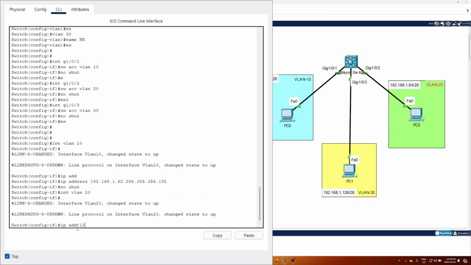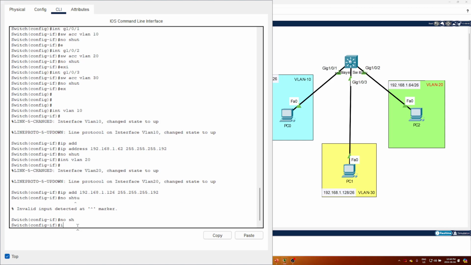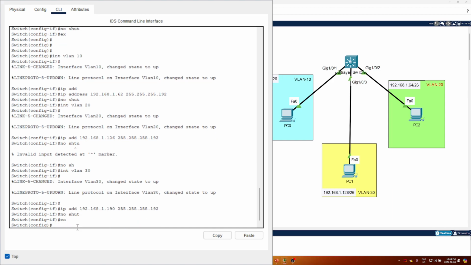IP add 192.168.1.126. No shut. And for VLAN 30, same thing, IP add 192.168.1.190. No shut. So now we have configured inter-VLAN routing, and now if you were to try pings again, it should work. So let's try that.